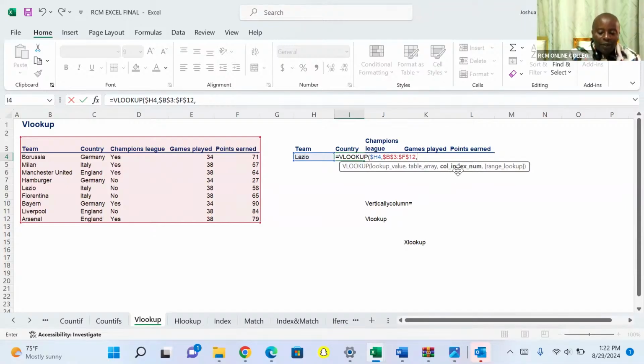After that, ladies and gentlemen, we have column indices. For KK, I need how many of them? Remember H, the very first one that has my lookup item, is column number 1. So then this will be column number 2, column number 3 for champions, column number 4, column number 5. So we have many columns here.